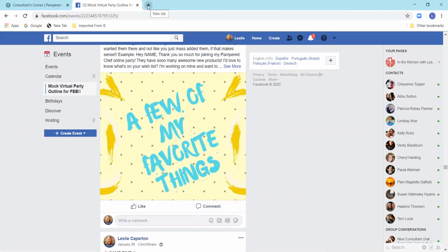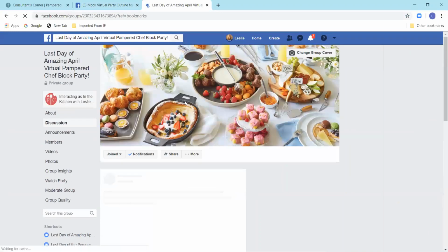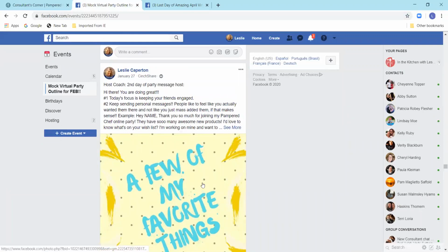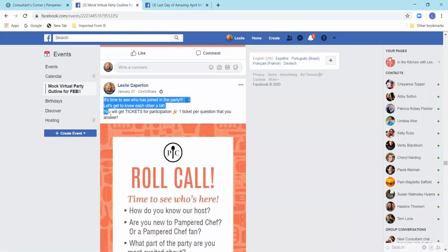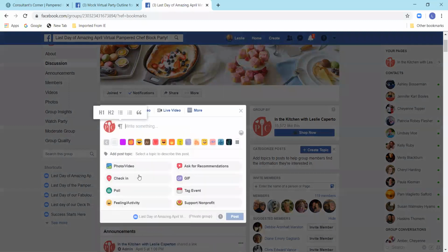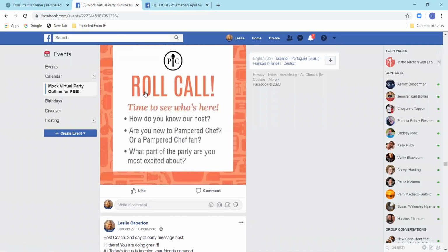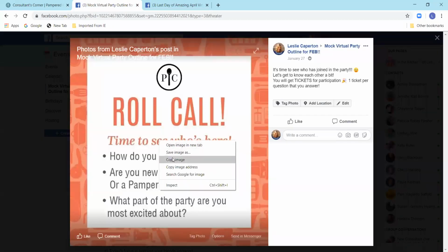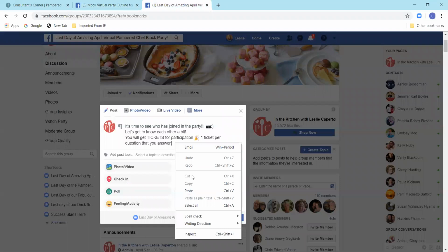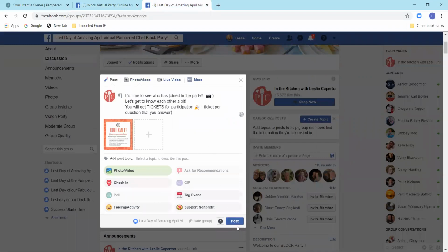So what you could do is open up another tab in Facebook, pull up your party, and let's say you were following my outline, you could copy and paste from this. So let's say you wanted to use this one. You're just going to right click, copy, go into your page, paste. Okay, so there it is. Go back to the mock party, click on the picture, right click, copy image, go into your event and paste. And there it is. And then I could just post this.